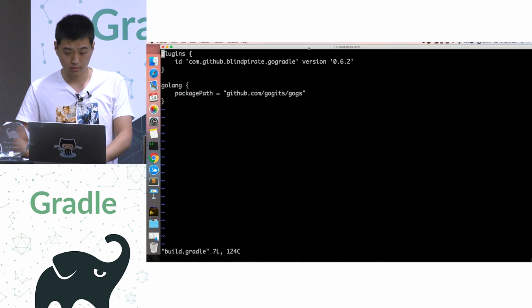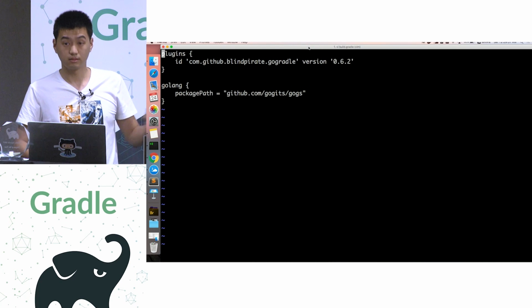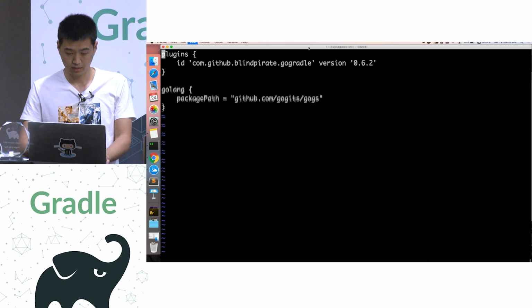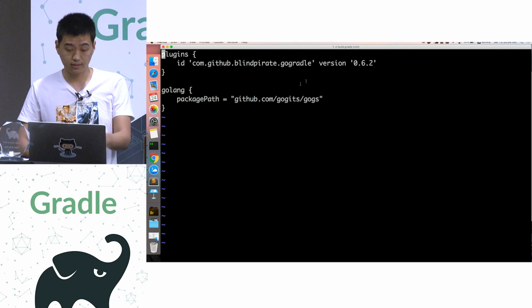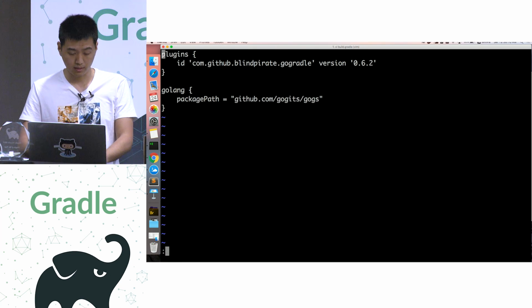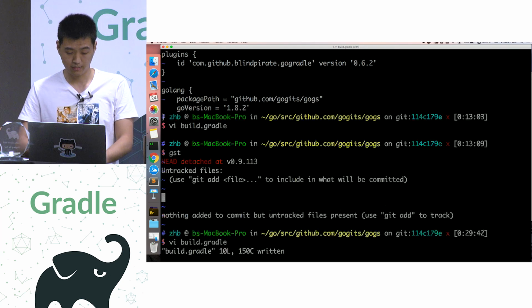Can the back read this? OK, just plugins and the golang block. This is its package import path, which we will talk about later. So I guess the latest version is 1.8.3, so I'm going to use 1.8.2. Let's see what's going to happen.